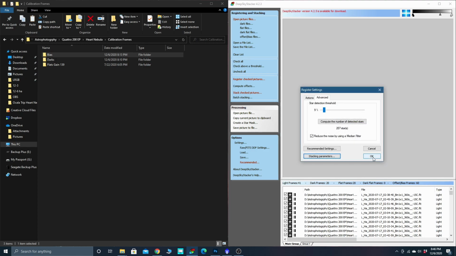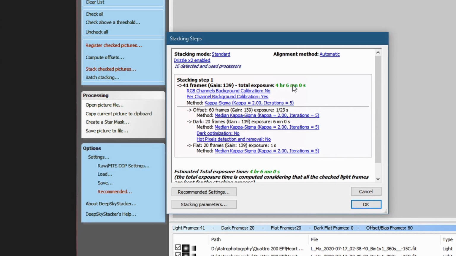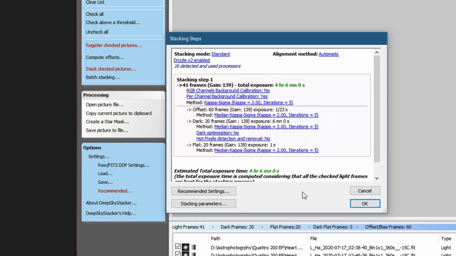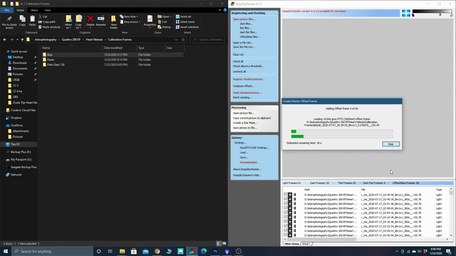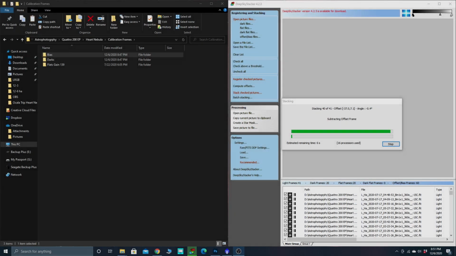Click OK. When we click OK to this, it's going to tell us that we're stacking 4 hours and 6 minutes. And we're going to let that run, and we'll be right back. So just click the OK button, and it's off. Alright, so we are stacking image 41 of 41. We're going into a computing final picture algorithm, processors, I don't know. Lots of blinky stuff going on here. Just about ready to produce an image.